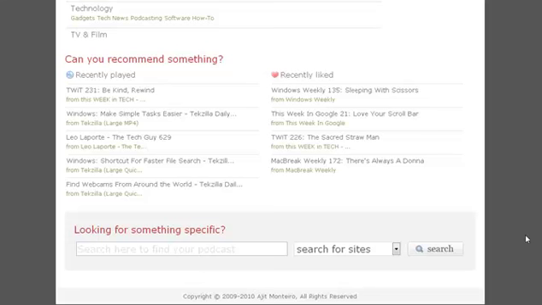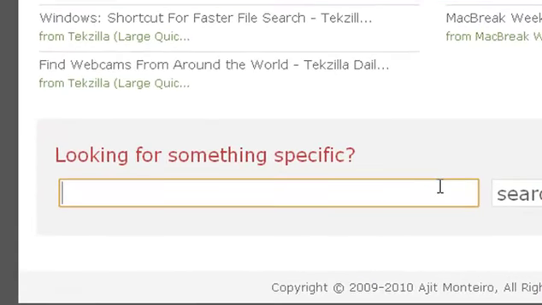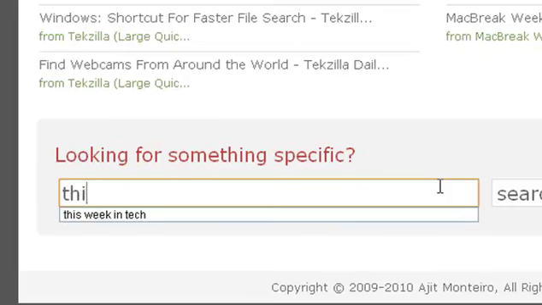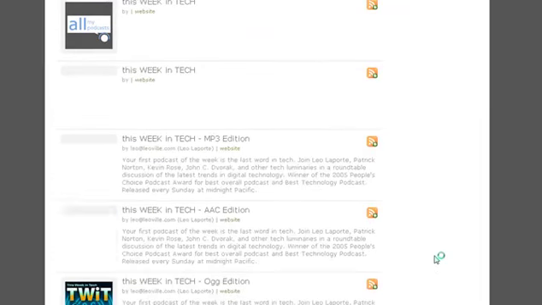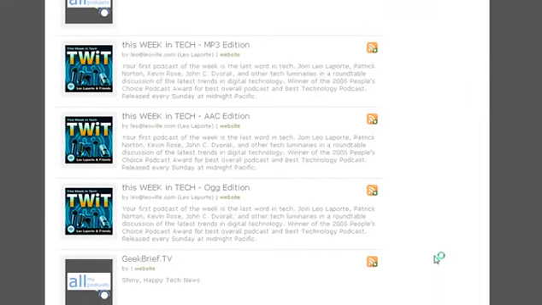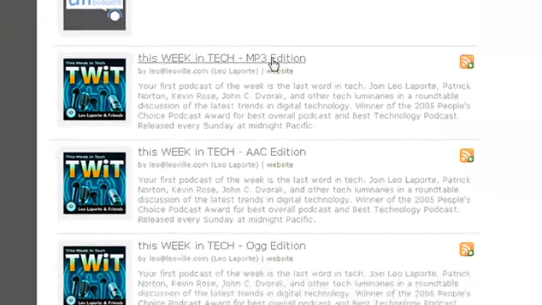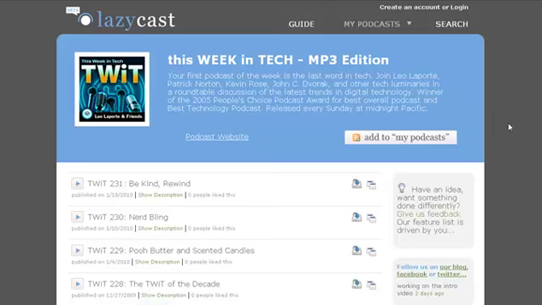Since I know what I'm looking for, I'm going to use a search. I'm a big fan of a podcast called This Week in Tech. Lazycast adds podcasts based on RSS feeds, so I see that there are multiple versions of this podcast. The MP3 version sounds good for now. Clicking it, I get all the information related to the podcast, as well as the list of episodes.